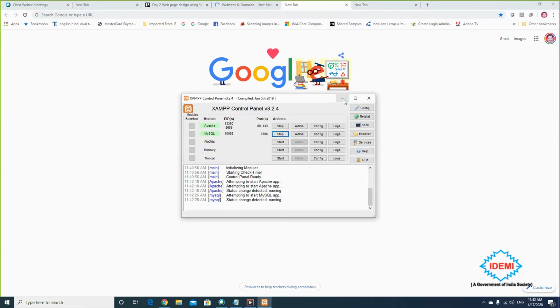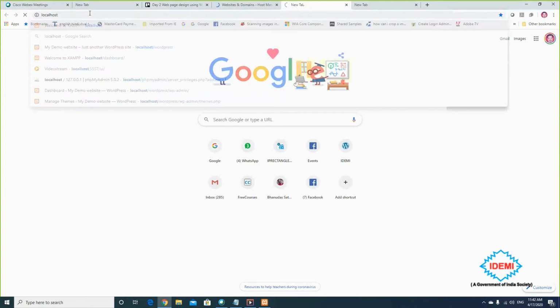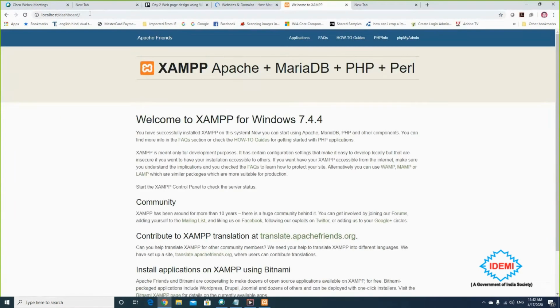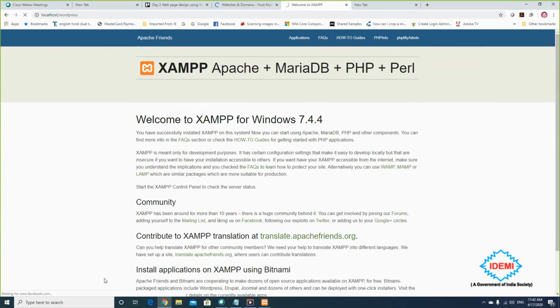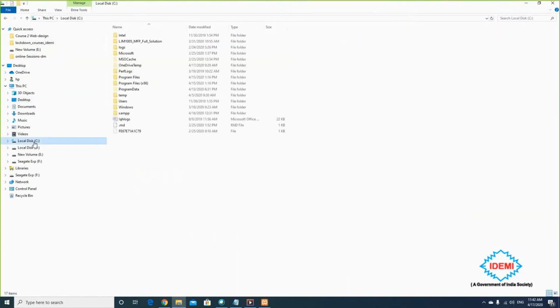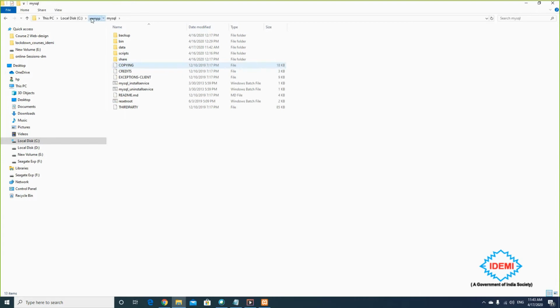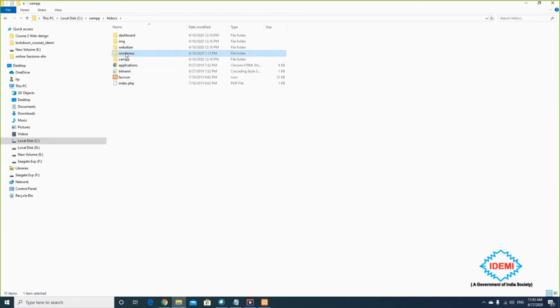And I'm using localhost, as I told you, and I'm clicking on dashboard. I already created a website, and that is under a folder called WordPress. So I'm just typing WordPress here. As I told you, I already created a WordPress folder and kept the entire information inside the WordPress folder. Where I kept that, I explained in the installation process: under XAMPP there is htdocs, and under htdocs there is a WordPress folder.